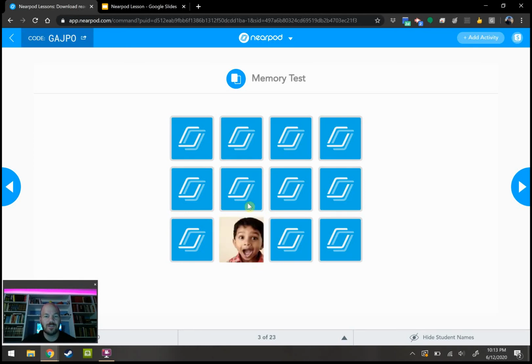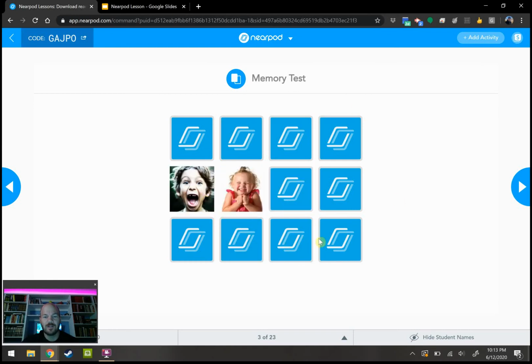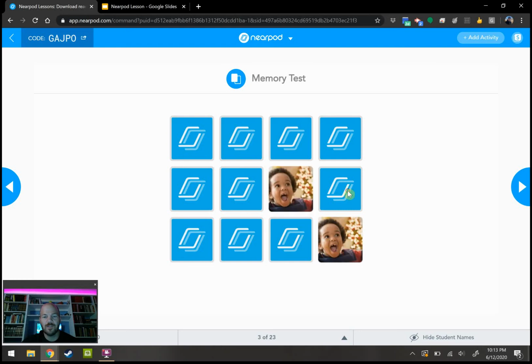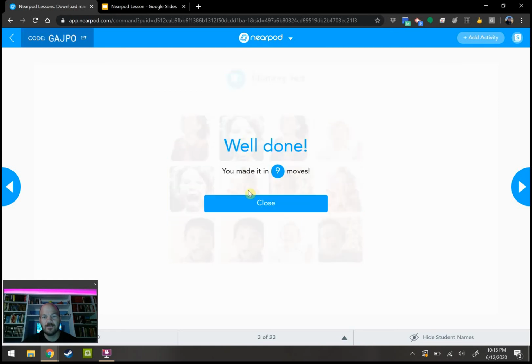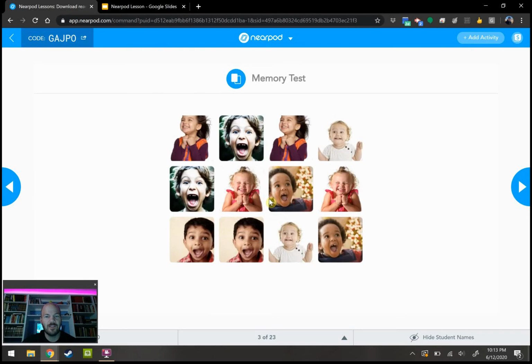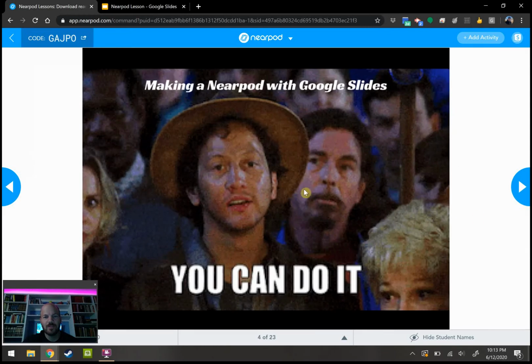So this one is just the old memory game, like the card game. We're just looking for faces underneath this as people are logging in and getting ready. And so we are going through this looking for the excitable kids and trying to match them up. They're pumped that we're doing a Nearpod presentation and they absolutely cannot wait. So once that's done, you can hang out, you can do it again, what have you, as you're waiting for other people to join. So then we'll go on to our title slide.